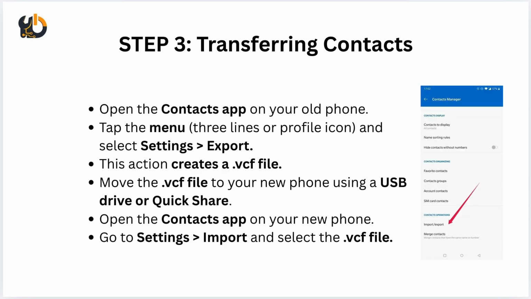Third step is transferring contacts. Open the Contacts app on your old phone. Tap the menu and select Settings, then Export. This action creates a .vcf file. Move the .vcf file to your new phone using a USB drive or Quick Share.